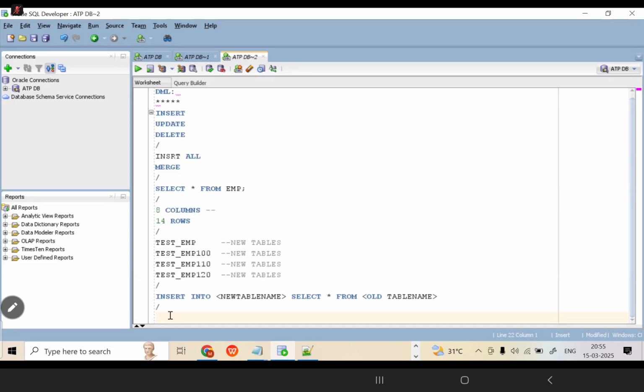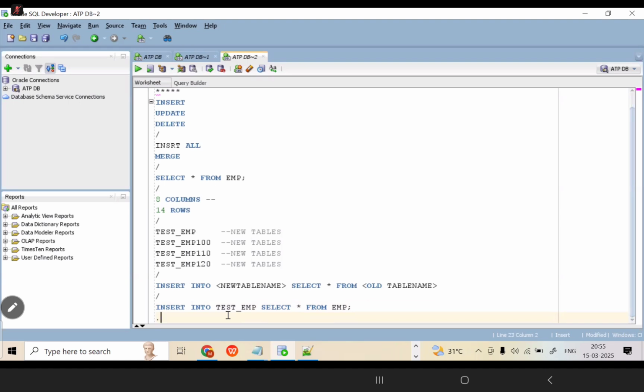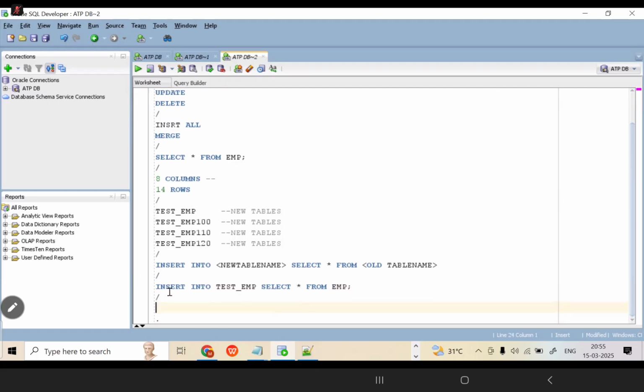Now, how can we write it here? Insert into, what is our new table name? Test underscore EMP. Now, select star from EMP only. This is one insert command we need to write. Whatever the data is in the employee table, that entire data is stored into the new table. For the other 3 tables, we need to write one more insert command. Insert into, what is our table name?